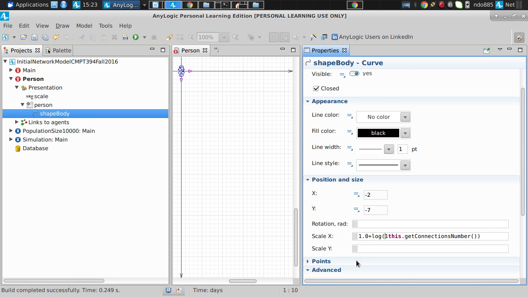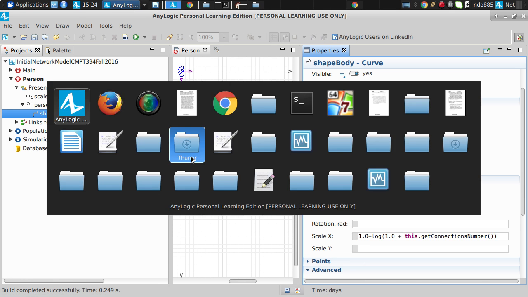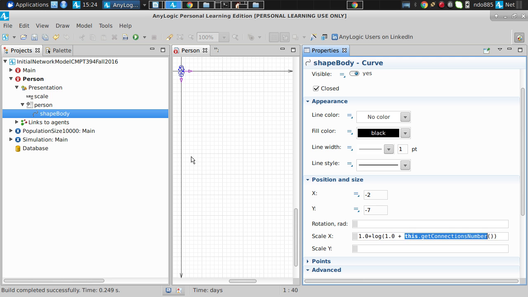In order to make this yield meaningful results even for people without any connections, we need to add 1 to it. If there are no connections, we want it to be log of 1. What's log of 1? 0. The larger the number of connections, the larger the log of that will get, and the larger they will get in terms of their scale. But they're going to have a minimum scale of 1. Even with 0 connections, they'll have a minimum scale of 1.